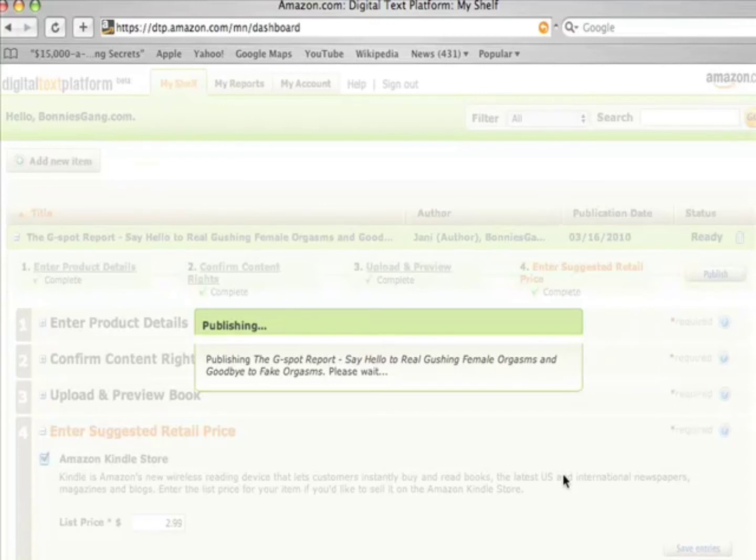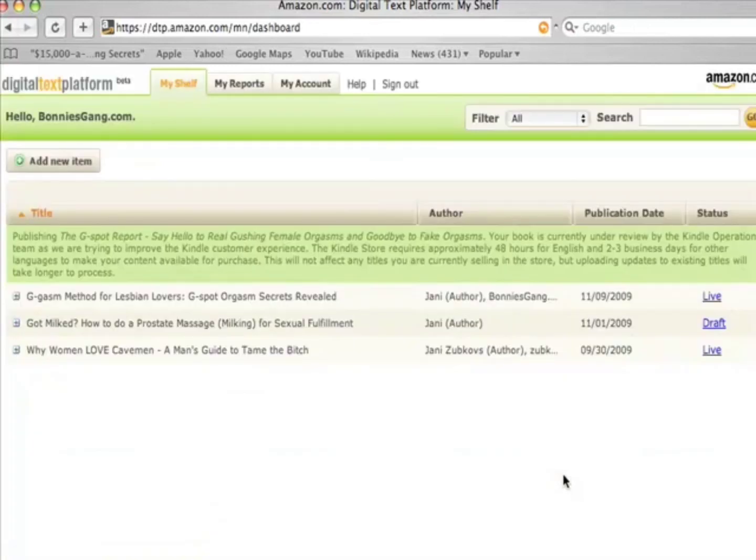Might take a second or so. Let it load up. Okay, it usually takes 2 to 3 business days, well, actually 48 hours for English and 2 to 3 business days for other languages to make your content available for purchase. So just hang in there, wait a few days, and then we'll see when it's up and see how sales go, and then we'll do any modifications that we have to change. Okay, that's about it for uploading a Kindle. It's easy, right? No problem.